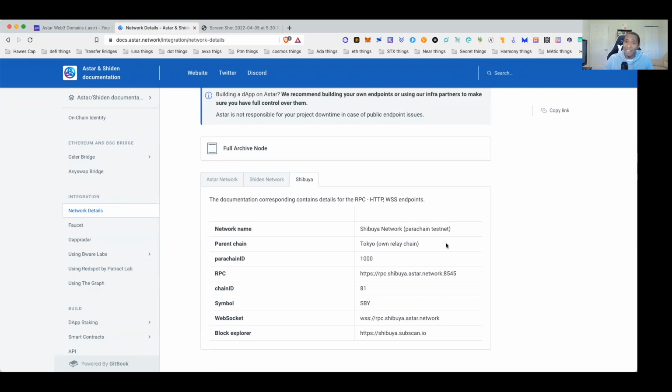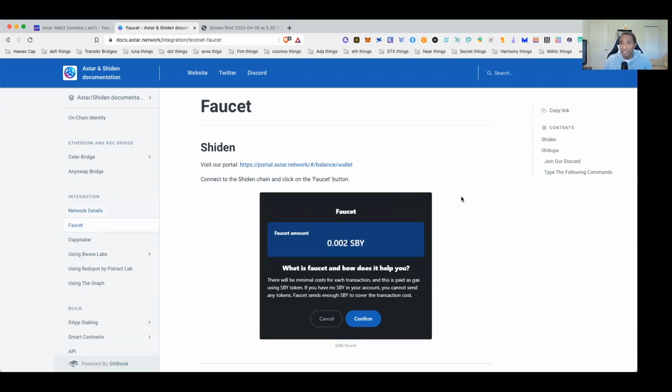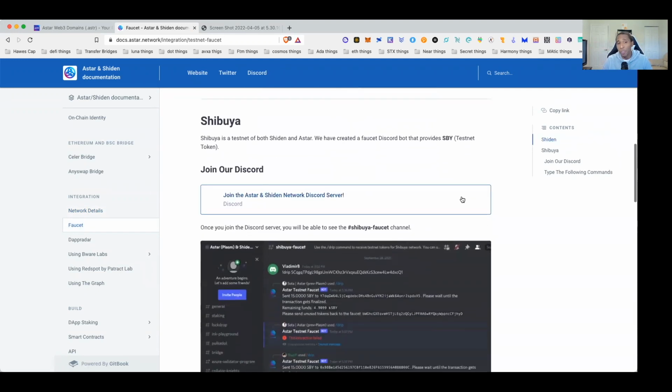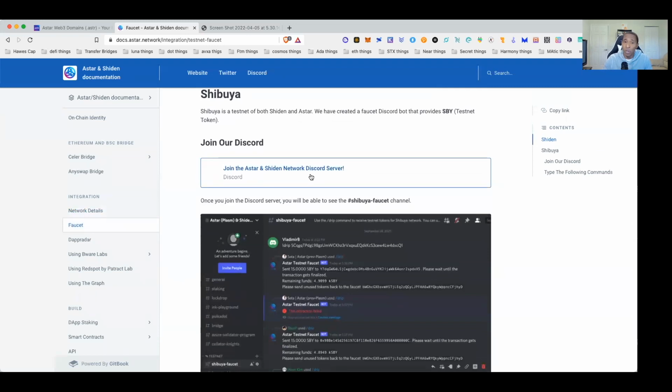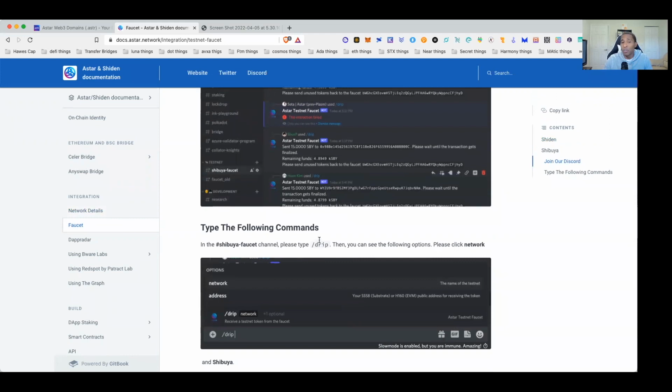Now, once you have the testnet set up in the MetaMask itself, guys, you're going to need to get some testnet tokens from the faucet. Now, to do that, I would recommend you just join the Discord. Even if you just join the Discord to get the tokens and you exit the Discord right after that, that's fine. All you're there for is the tokens that you need. Once you join the Discord, you're going to go to the faucet page and you're going to use the /drip command. And then you're going to paste your MetaMask address in there, and they will send you 50 of these SBY tokens to your wallet, all right?